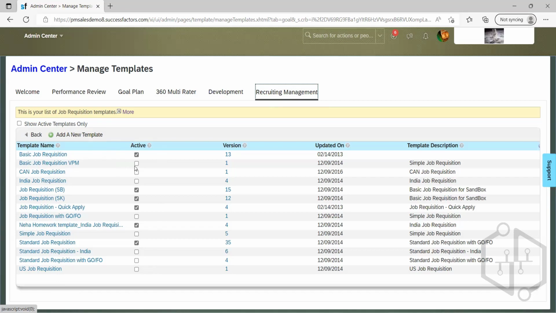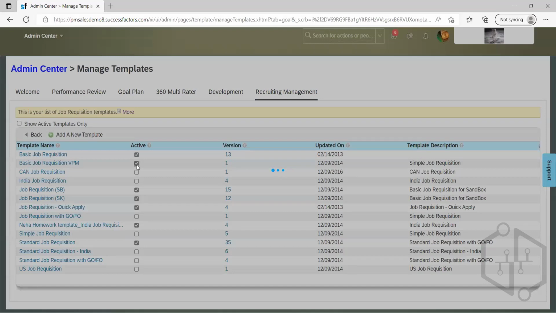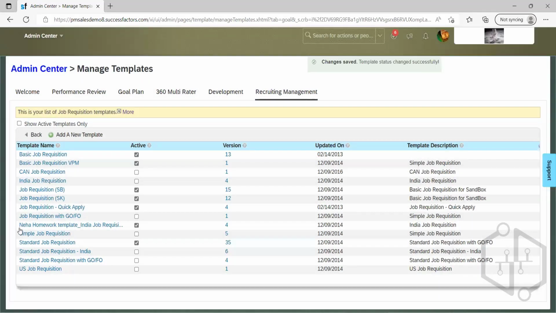Okay, if I want to delete this one, it's not possible. Consider I have created this requisition, something called Neha homework template, India job requisition. Since I've already added it, now I want to delete it, but there is no option for me to do it. You can make it active or inactive. That's it. You have to be mindful when you're adding the requisition. It's not that you cannot delete it, but you have to raise an SAP ticket, and then it's a long process.